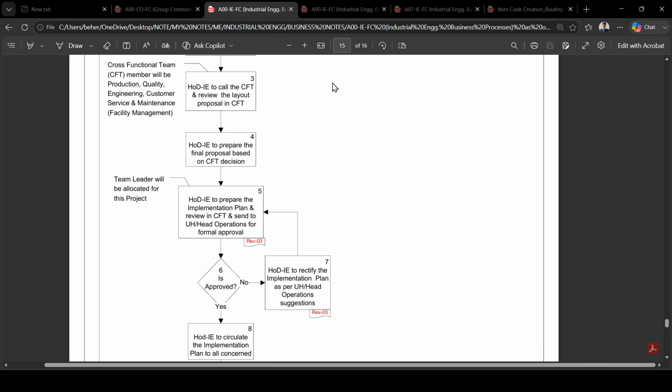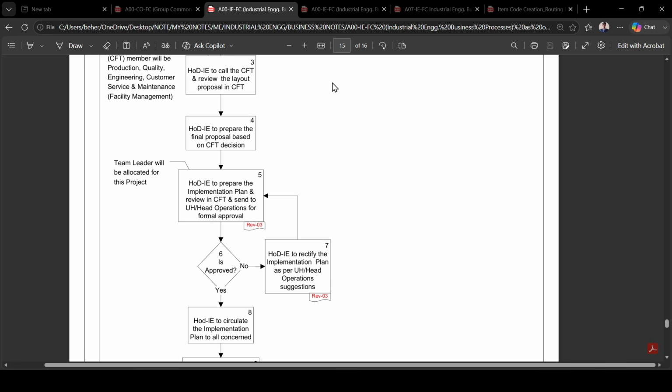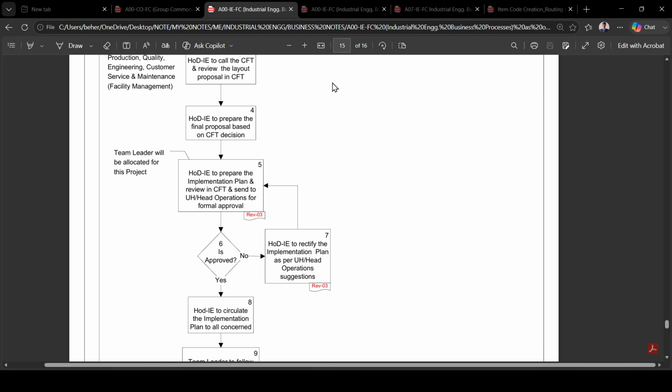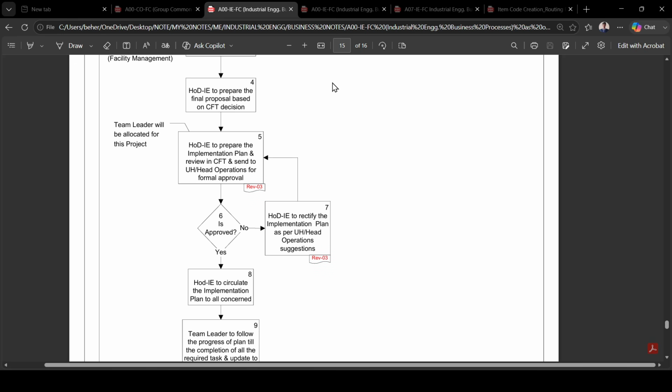Then HODI prepares the implementation plan, reviews it with the cross-functional team, and sends it to the unit head or head of operation for permanent approval. Is it approved? Yes, then go forward. If it is no, then HODI rectifies the implementation plan as per the unit head or operation head suggestion.